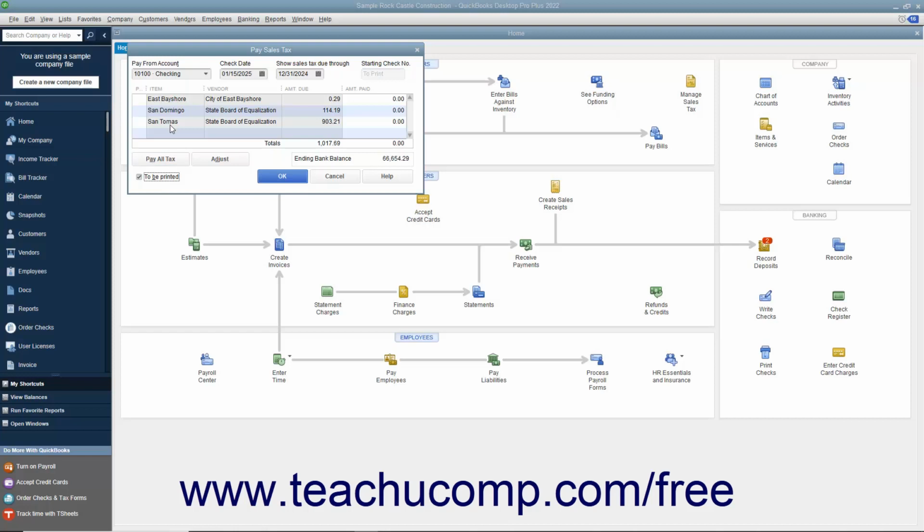You can select the agencies to pay by clicking into the Pay column to the left of the agencies you need to pay. Once you have your selections made, click the OK button to have QuickBooks automatically create the tax payment checks. QuickBooks also updates the Sales Tax Report and Sales Tax Payable Register to show the payment.